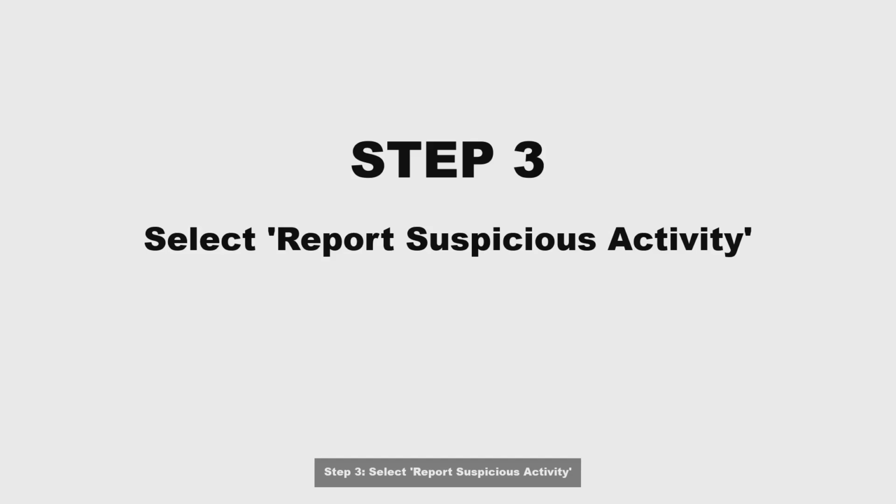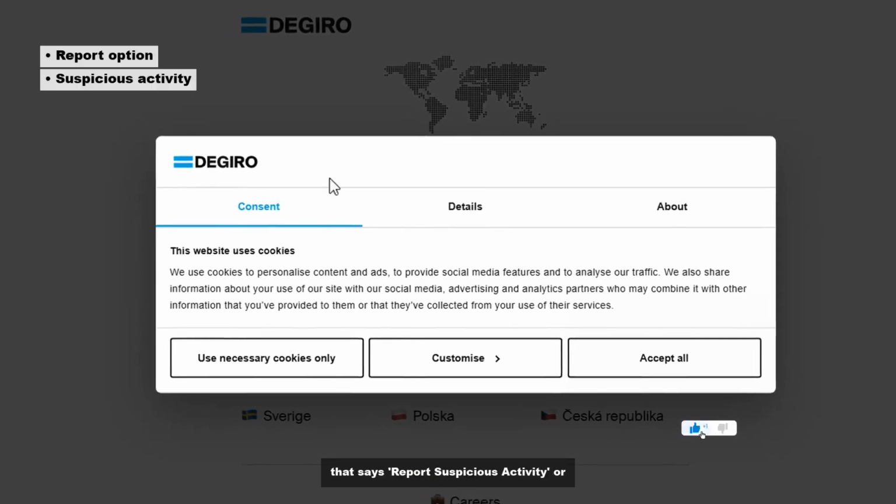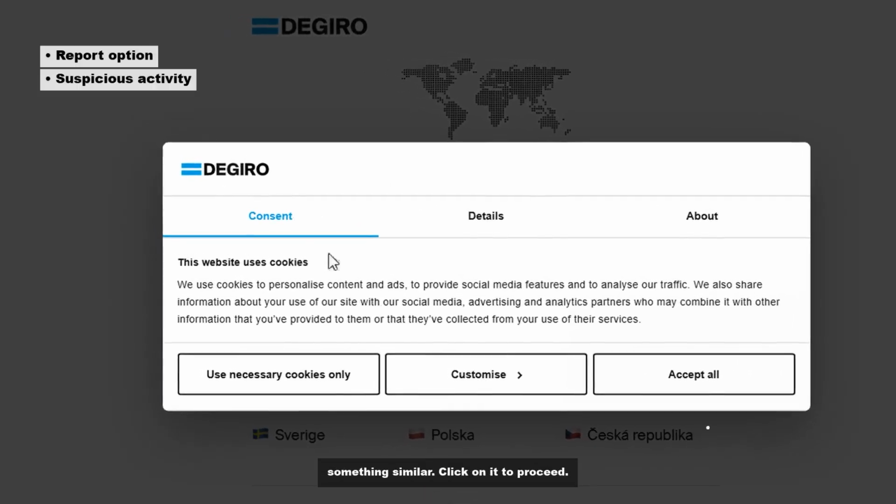Step 3. Select Report Suspicious Activity. In the support section, look for an option that says Report Suspicious Activity or something similar. Click on it to proceed.